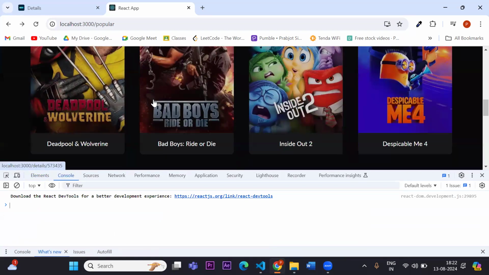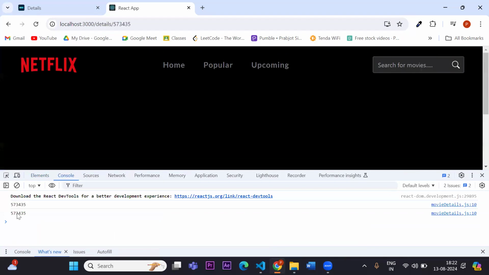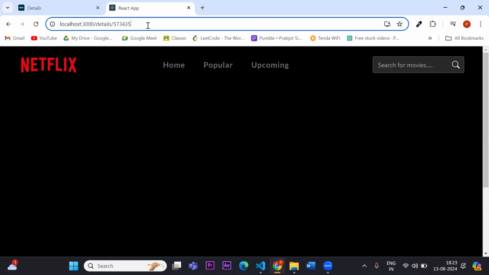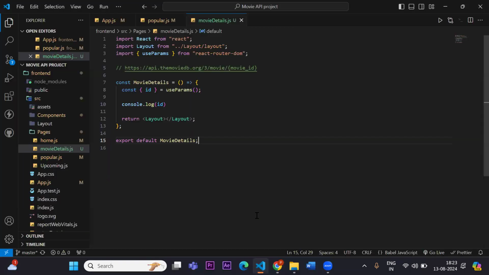Now currently if I click on this, you can see I get this ID in my details page as well, and also you can see this ID is visible in the URL. So that's what we are doing. We are utilizing this ID with the help of useParams, which is provided by React Router DOM. Okay, so we got the ID. Now we just have to make an API call and replace this ID here, and we will be able to get more details about the movies.